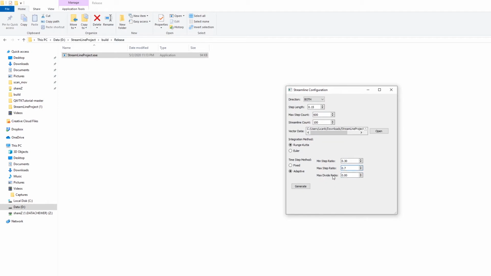And the third parameter, maximum divide ratio. This parameter is how big or small the step size can be. So for example, if you set it to 16, the step size can be 16 or 1 over 16 times the step length defined. In other words, it can be halved or doubled 4 times.